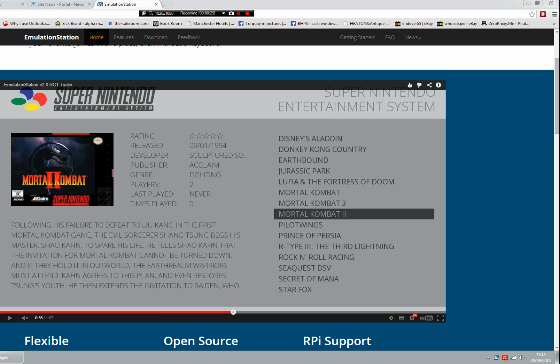a readable name like Earthbound, Jurassic Park, Mortal Kombat, Pilotwings, that sort of thing, rather than the actual file name, so it's a lot clearer and it's much easier to use. But there are some drawbacks with the inbuilt scraper in Emulation Station.